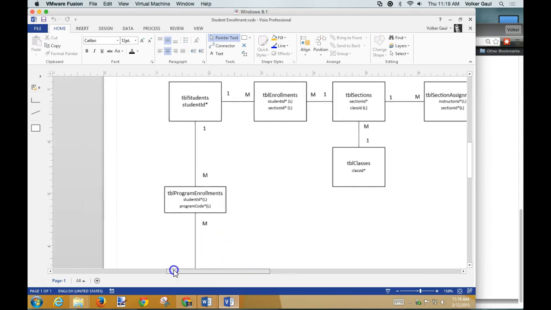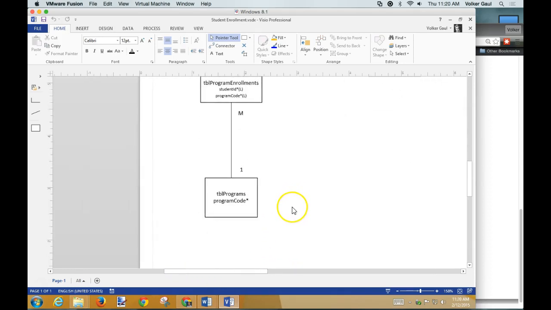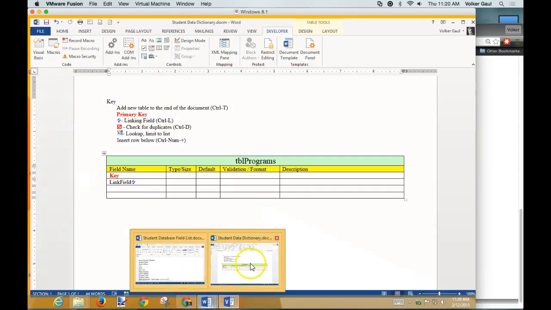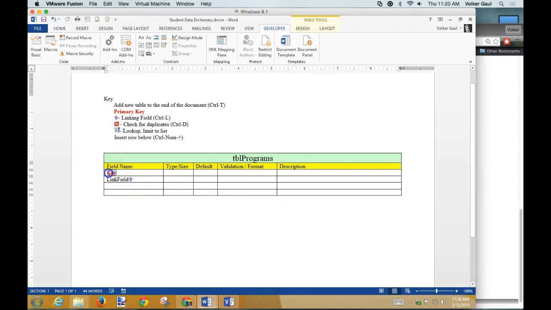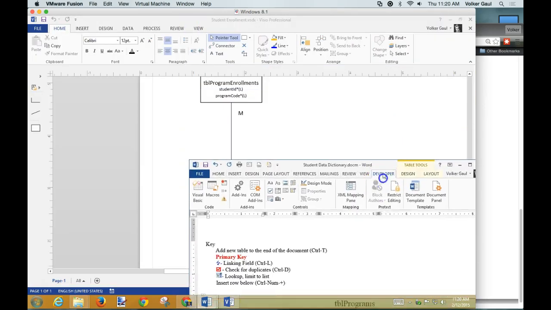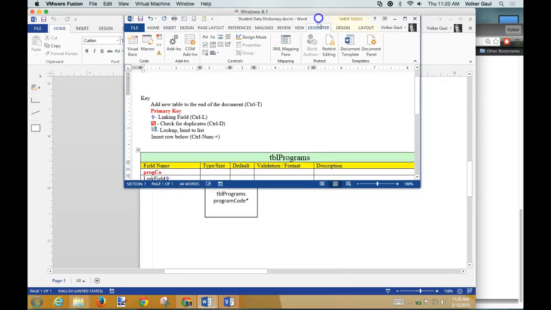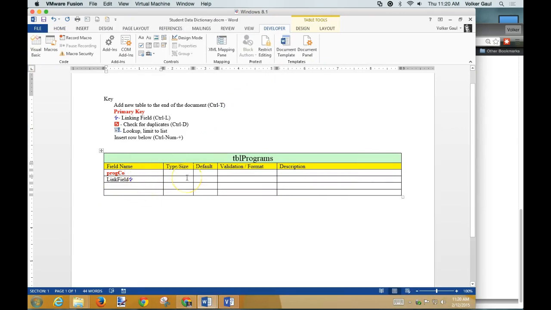So here's my TBL programs, and the key is program code. Was it program or programs? Single. Field. I just wondered if I abbreviated it. Program code. And there are no linking fields in this table, so just take that out. And for right now, that table's done.